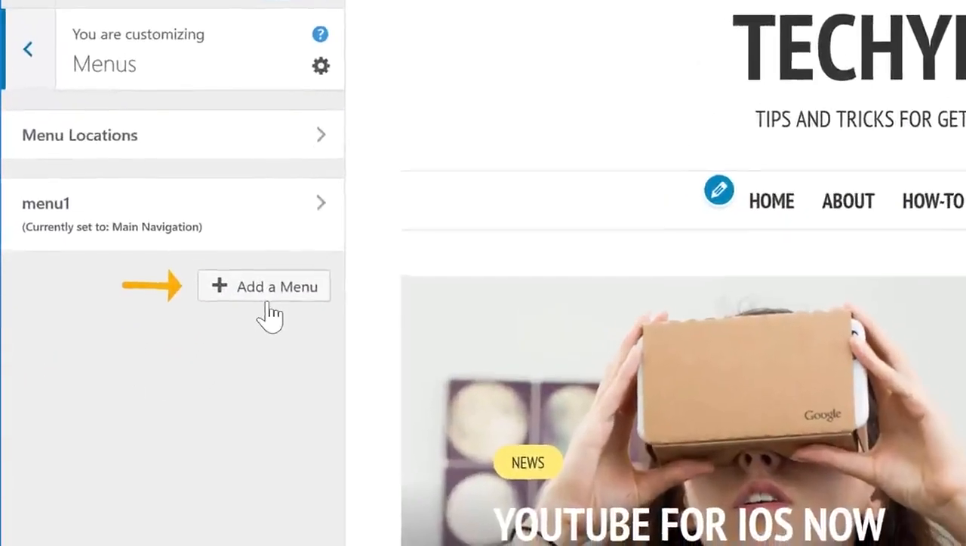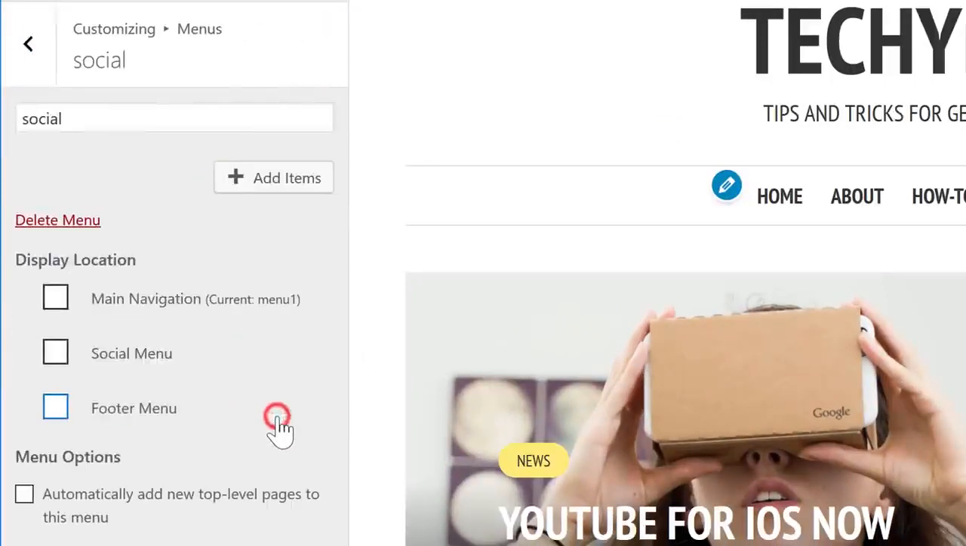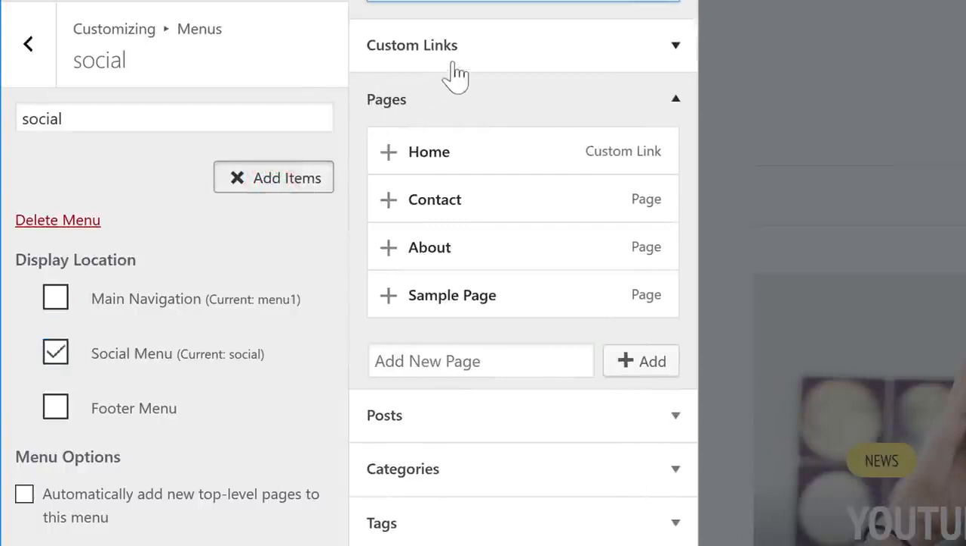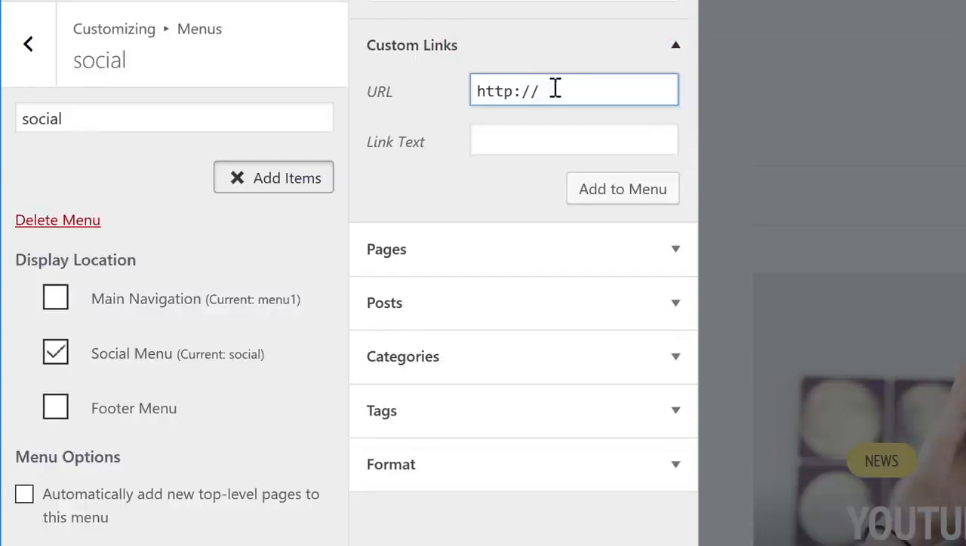So just click here and let's name it as social and then click create menu. Now choose the location as social menu and then click add items. Now go to custom links and then enter the social media links which you want to add. So if you want to add Facebook, just enter your Facebook page URL and then just type Facebook and click add to menu.